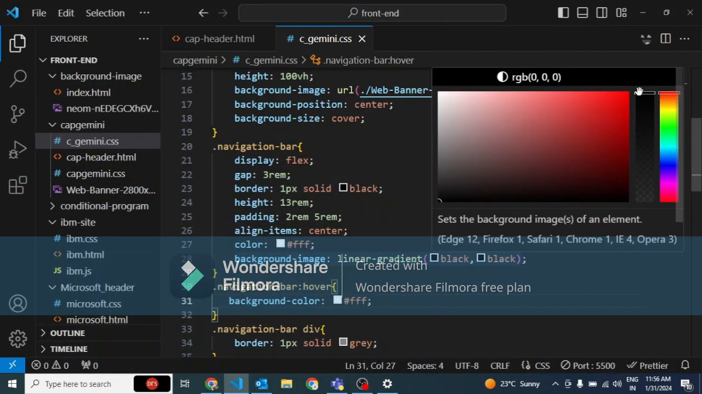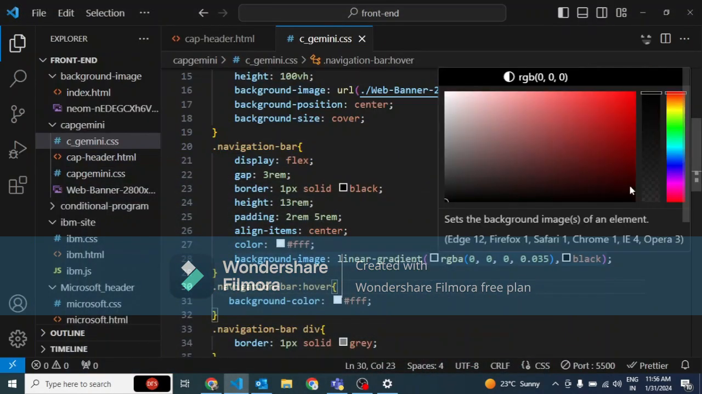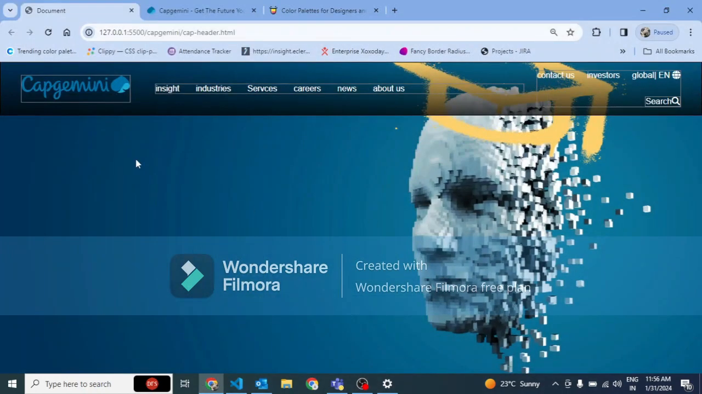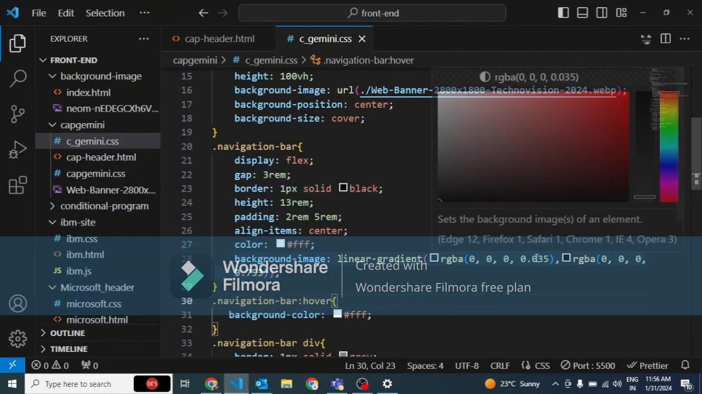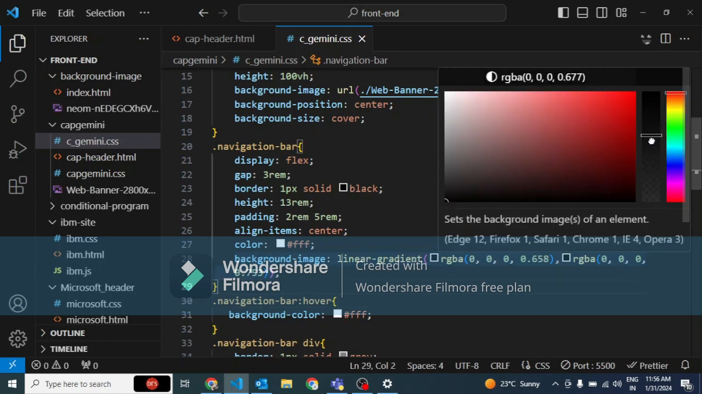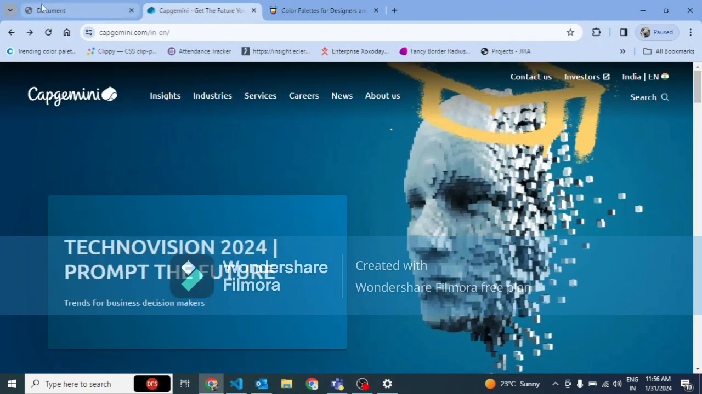So I'm providing some opacity, putting these to very little, like this, and see this one and this effect. Okay, decrease this and decrease this. See, look how it's looking. Okay, we got this effect now.